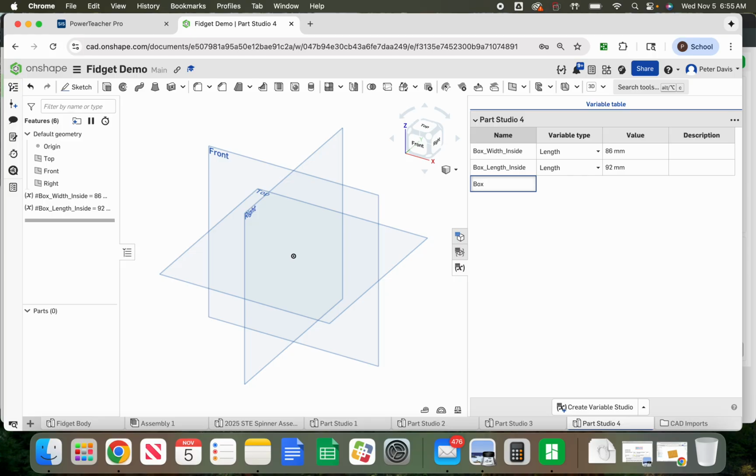Okay, and then box_height. All right, this one is going to be 18 millimeters. And then finally, I want plywood thickness. There we go. And I know that the plywood that we're using on the laser is going to be 1.5 millimeters thick. So those are the four variables that I wanted to define.